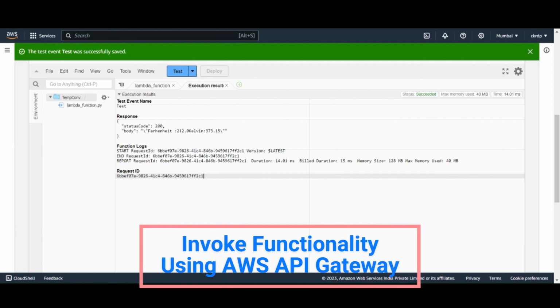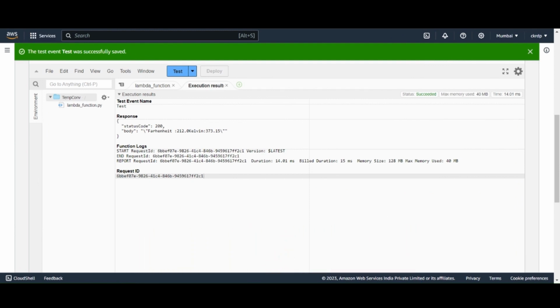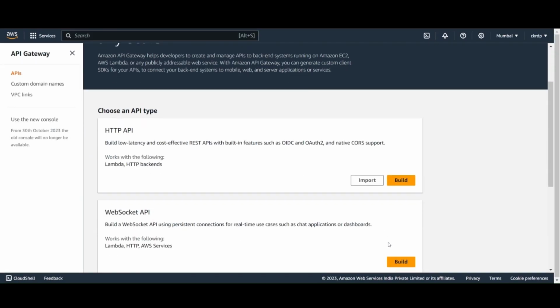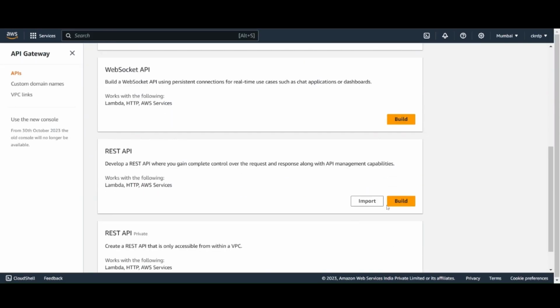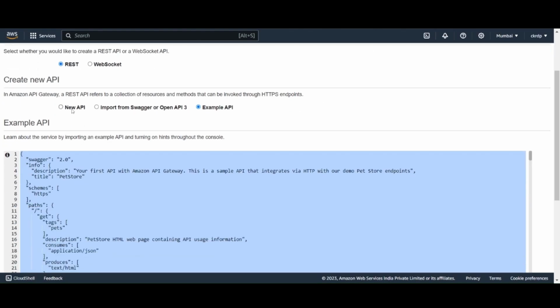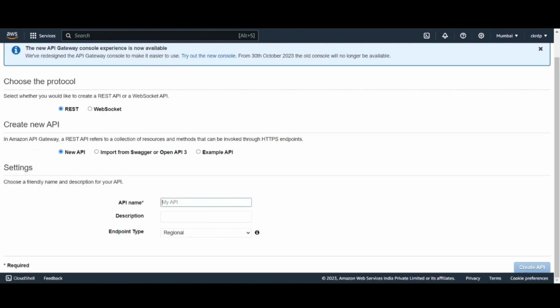Our next step is to create an API gateway. Click on API gateway. Choose the REST API. And choose new API. Name your API.